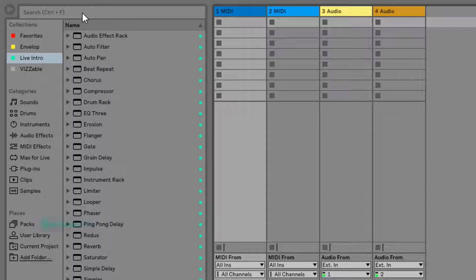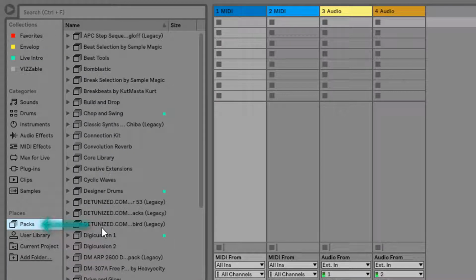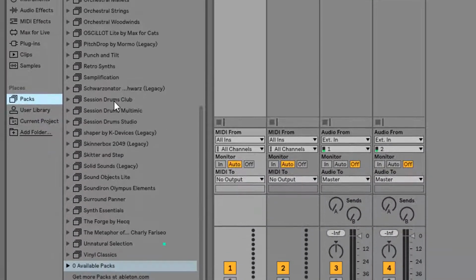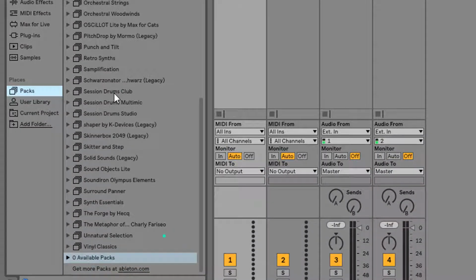You can also easily grab content by packs, 5 of which, Chop and Swing, Designer Drums, Digicussion 1, Loop Masters Mixtape, and Unnatural Selection, are included in Live Intro. And you can easily download any available packs or updates by checking Available Packs down at the bottom of the Packs menu.